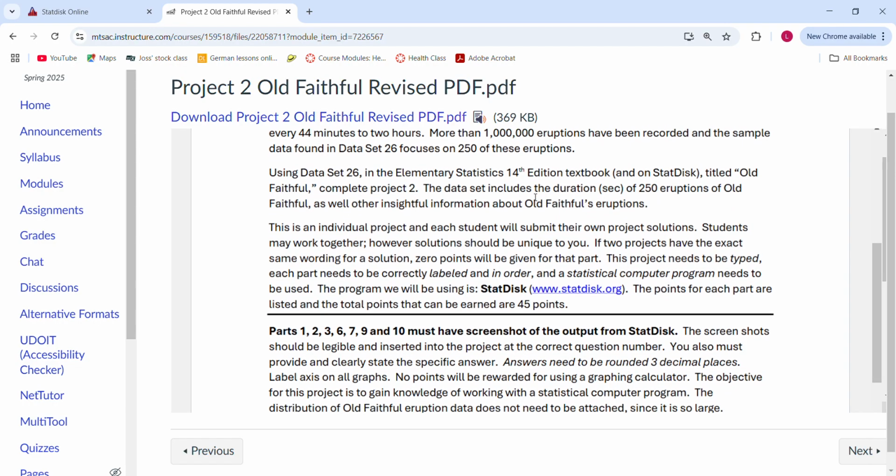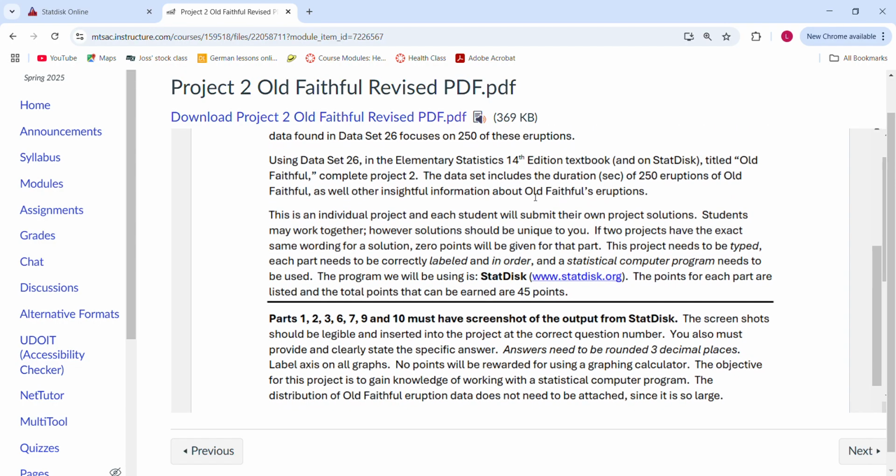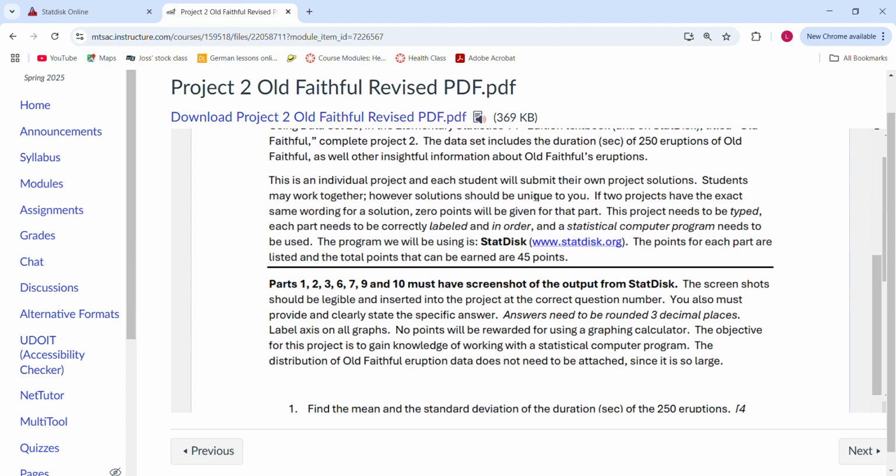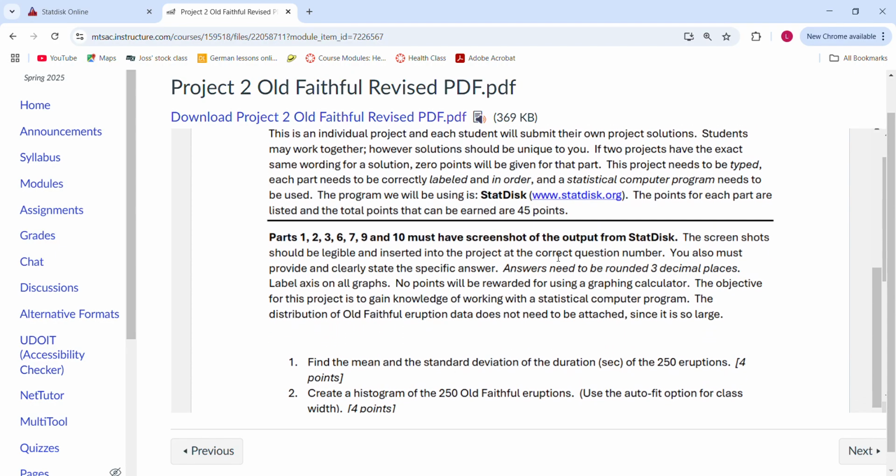So this is going to be an individual project, just like before. It does need to be typed. Make sure that your answers are unique for you. And the project also does need to be typed and then correctly labeled, and the parts need to be completed in order. And then we are also going to be using StatDisk again. And the points for each part are listed, and the total points that can be earned are 45.